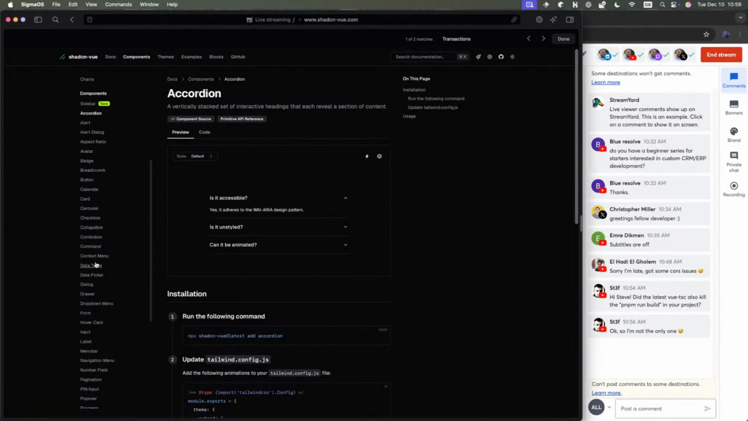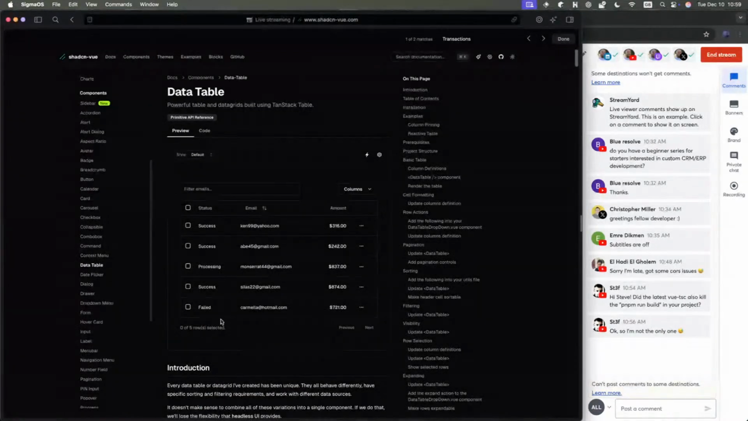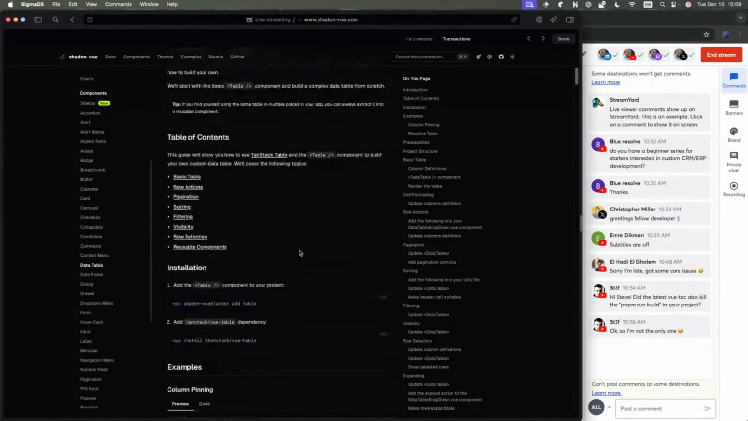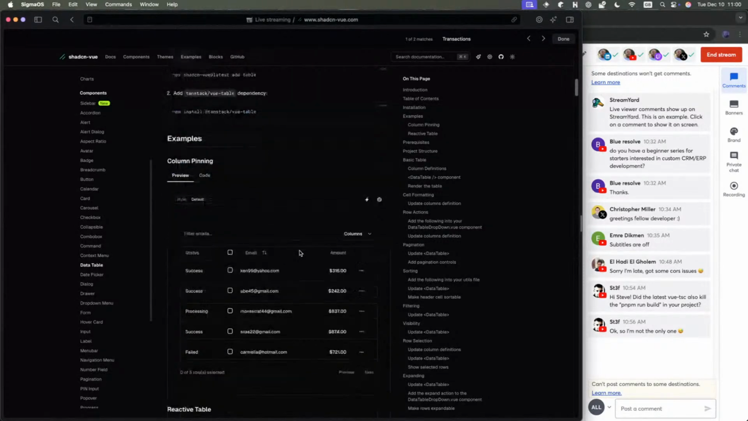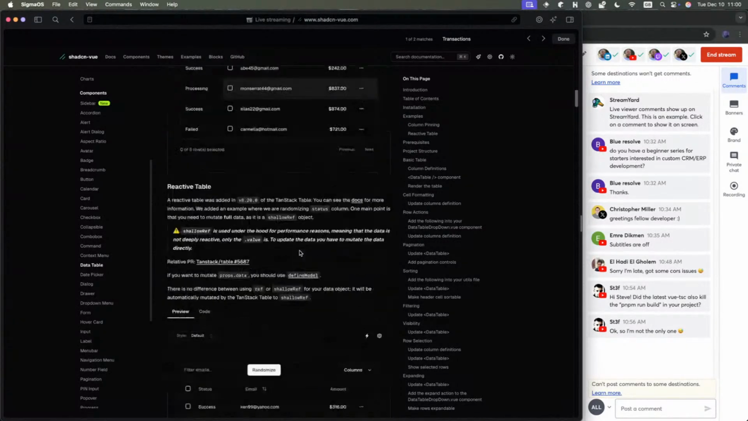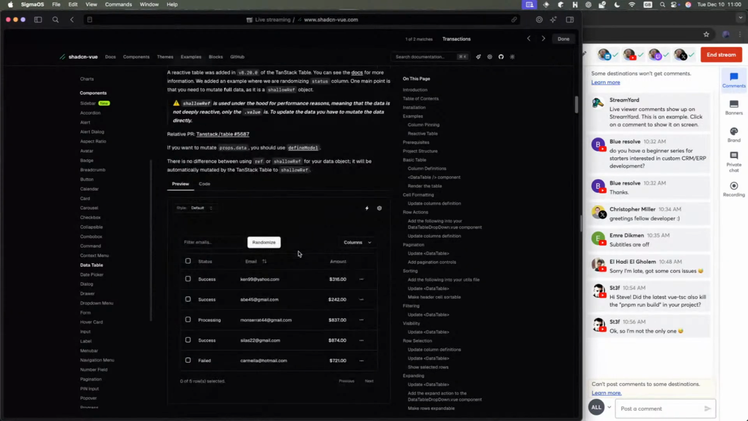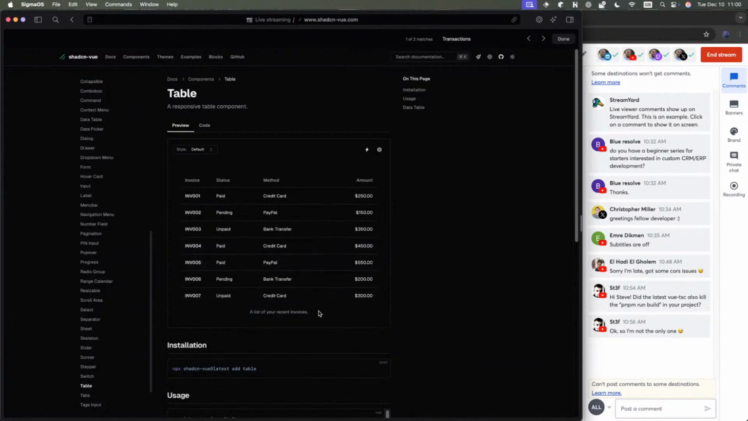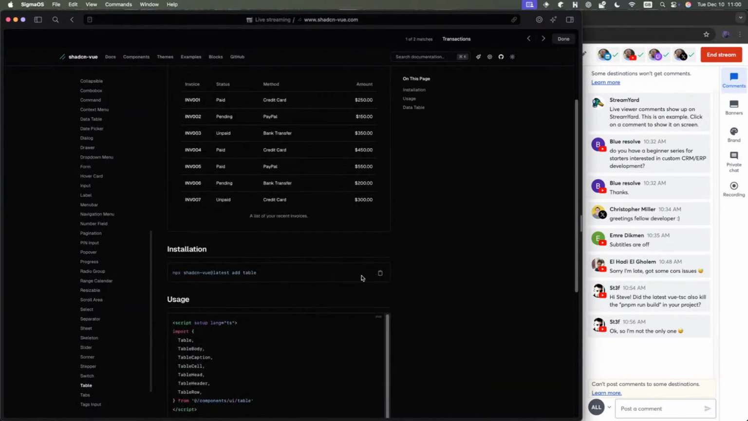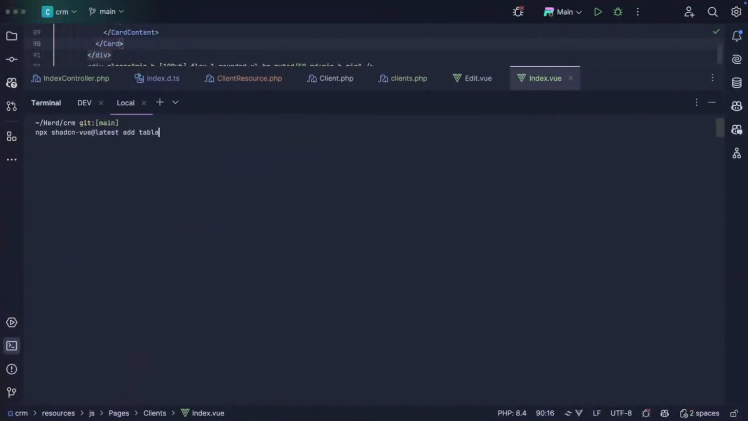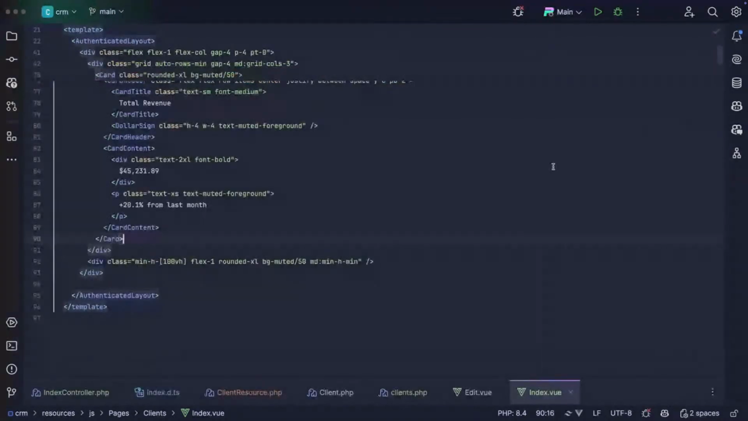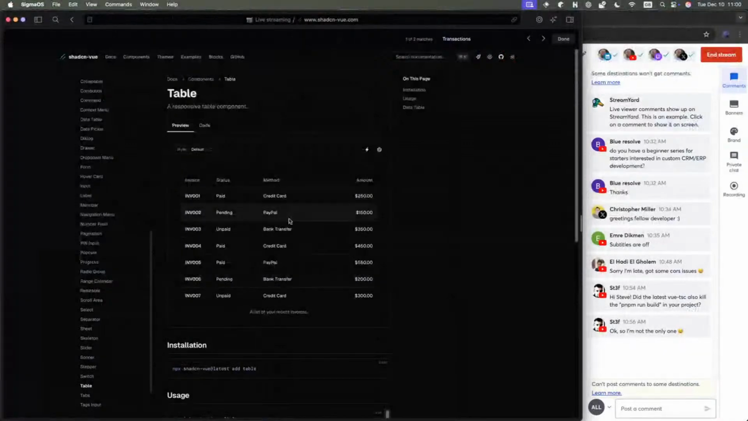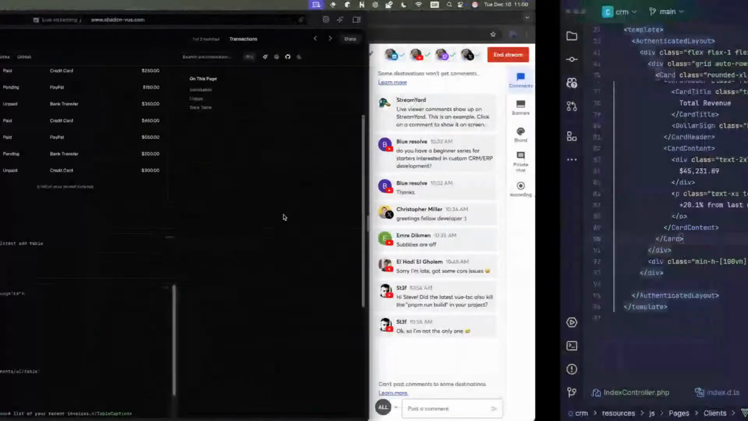There is a data table. I'm not 100% sure if data table is what I'm going to want, or whether I just want a standard table. Let's just go for a standard table this time. And if we need to change it, we can do. So that is going to do its business. And what we're going to do, we will just go get that card.